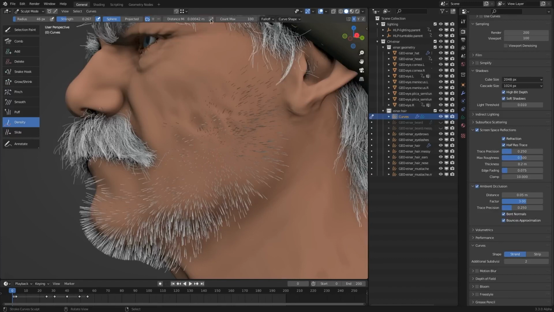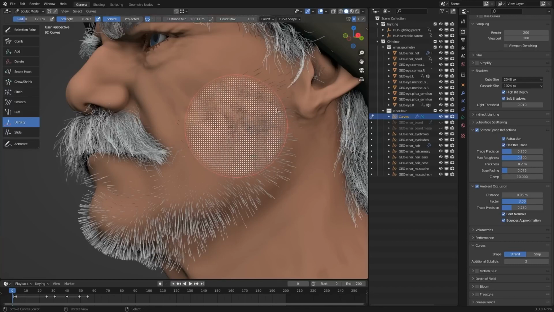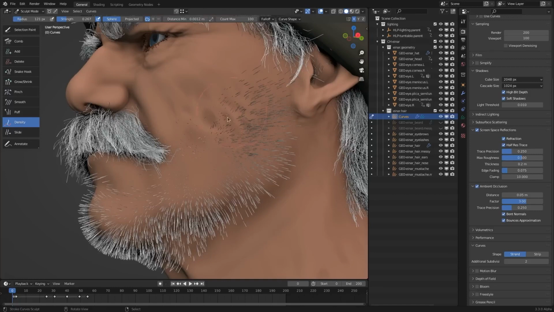We can change the minimum distance between the hairs using this slider here, but we can also use Shift R, which gives us a nice preview here. And this grid kind of shows us how dense the hair should be in this area. I can make it less dense. You can see it here.